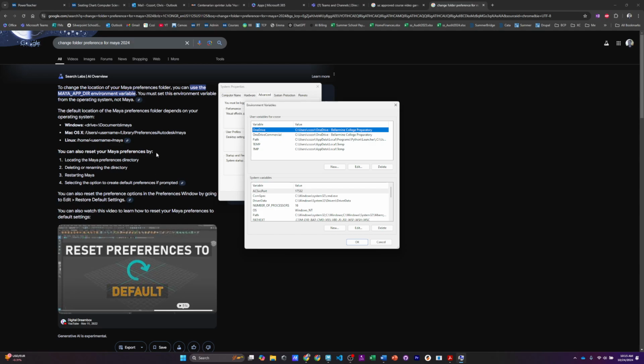It says the environment variable is the MAYA_APP_DIR environment variable. So we are looking for the MAYA_APP_DIR environment variable, and there isn't one. So you can see that it is not listed here. We're either going to have to create one or edit it or whatever. But if you look, you've got New, Edit, and Delete in each one of these. You've got user variables for my name or system variables. We're actually going to add it here again because I'm looking at Path, OS, all these other things.